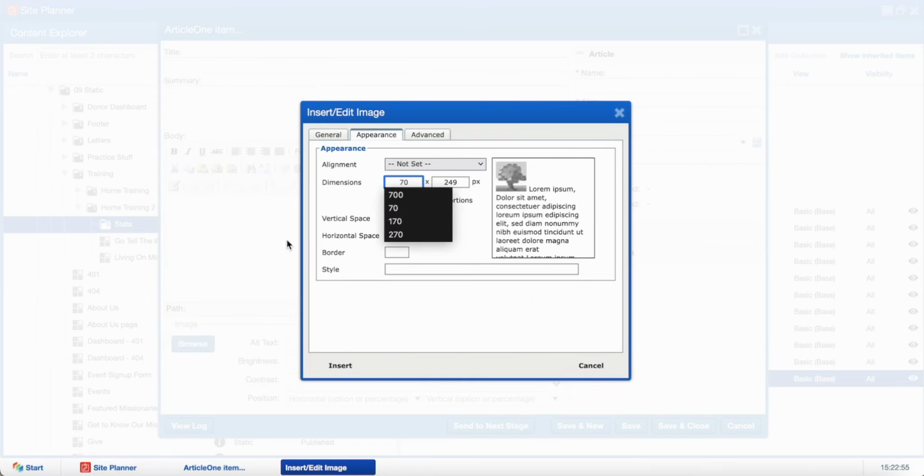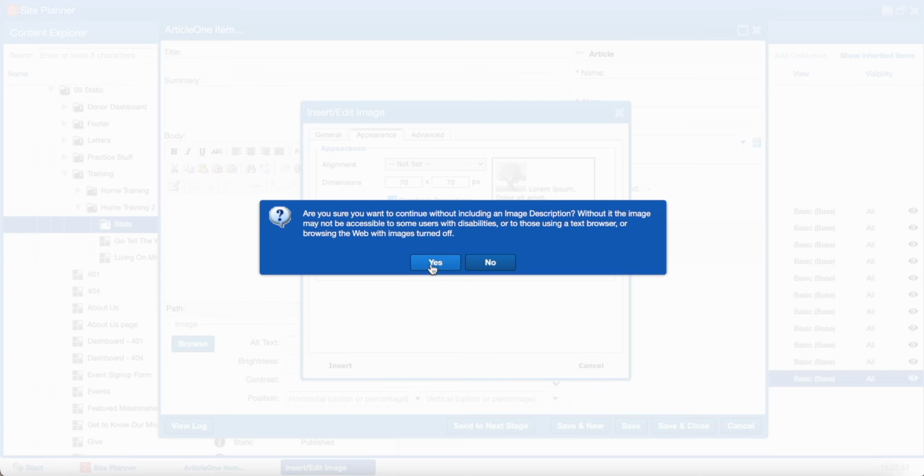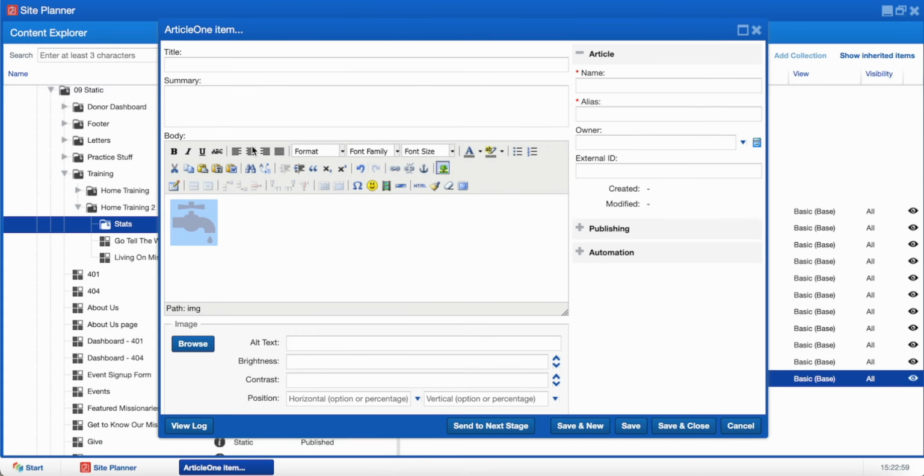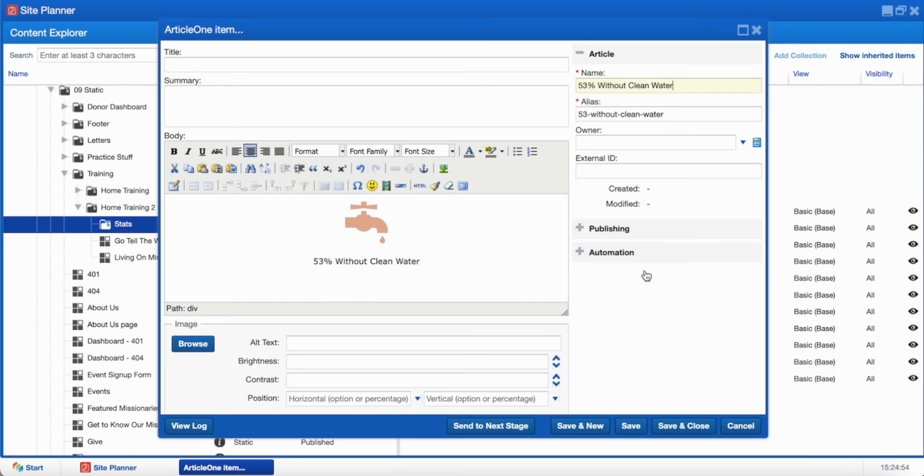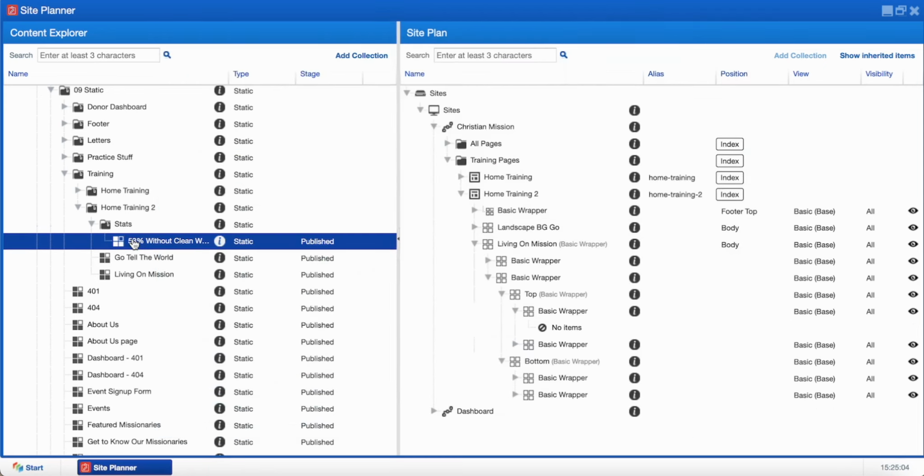Changing the dimensions to 70. Select yes, and then I'm going to center that. And then right below the photo, I'm going to add in my text. We'll then need to take that and copy it into the name. That way it just has a name in the back end, and then save and close. We'll then drag this item into the top basic wrapper and the first one underneath that.